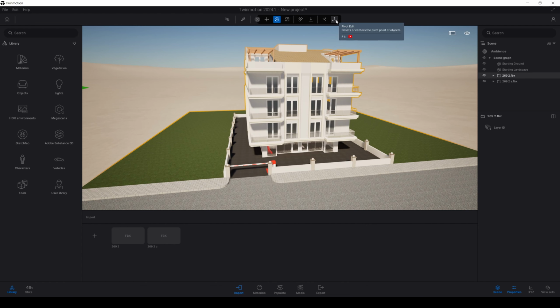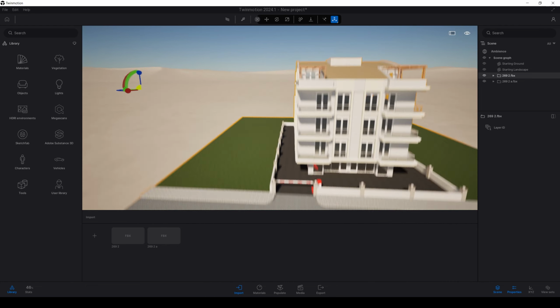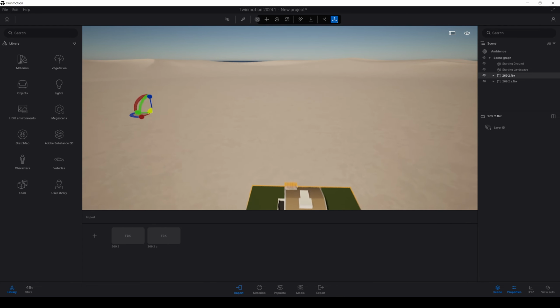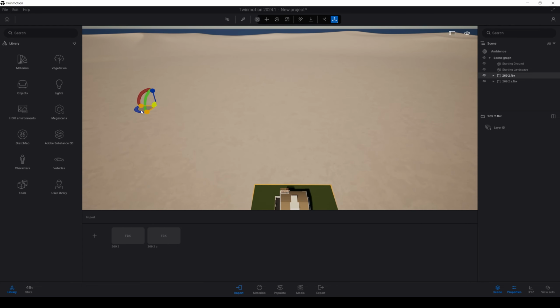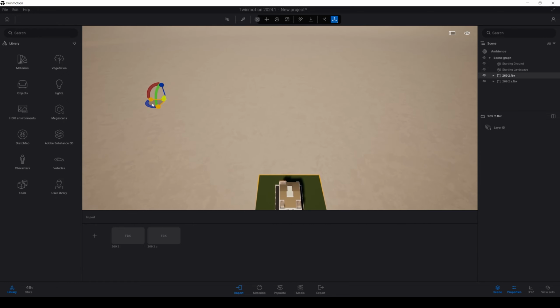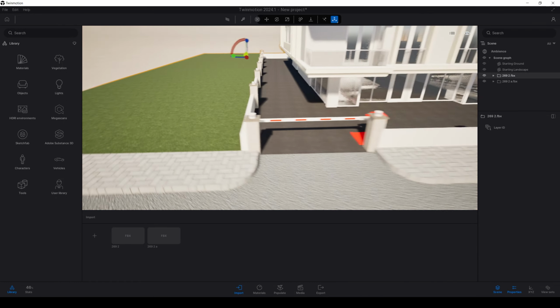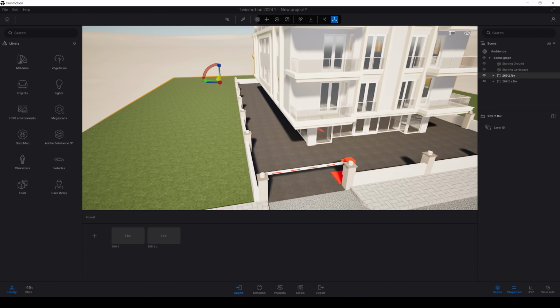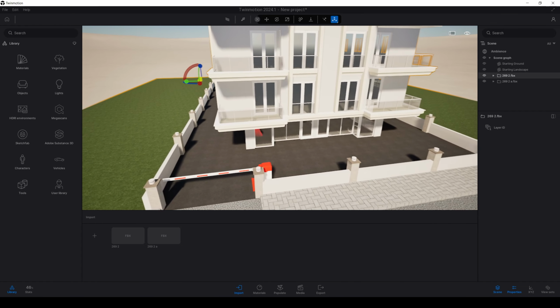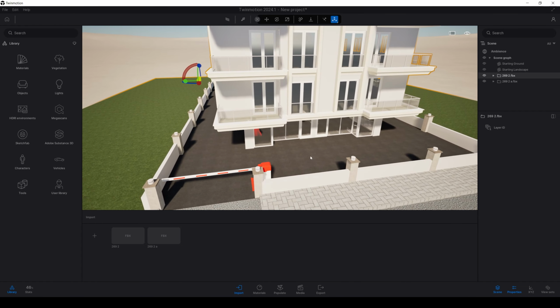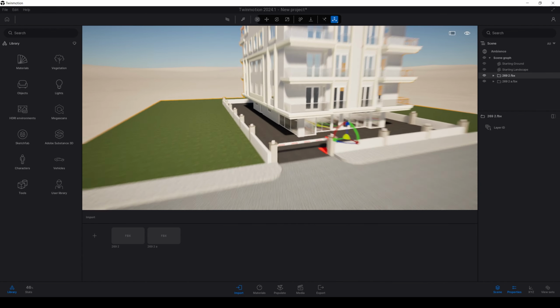You will see this pivot edit. We will click that and we will move that to any point we want manually, or the best method is the automatic method. You will just hit the shift and click the place you want to move, just like this.